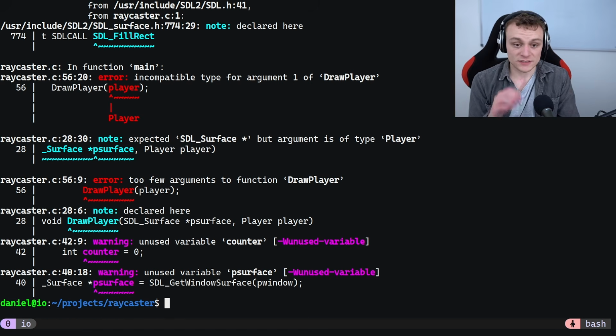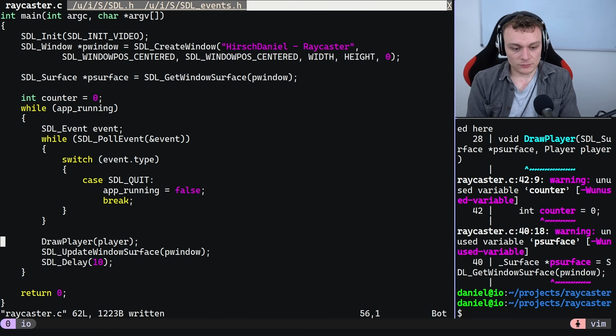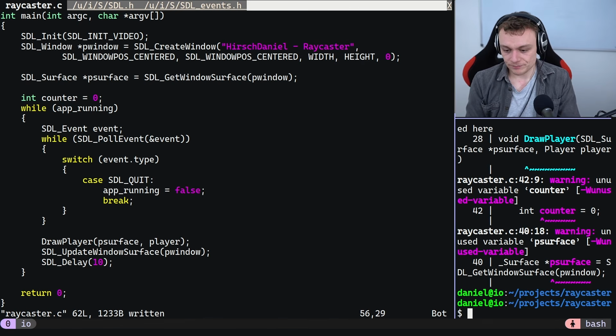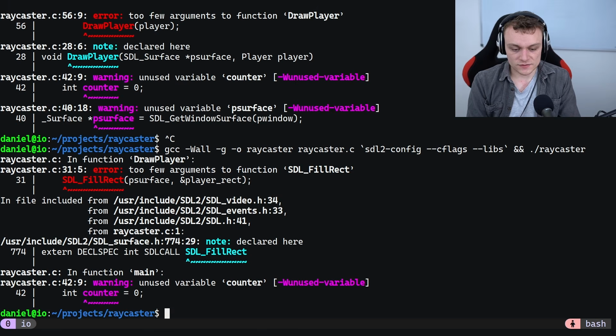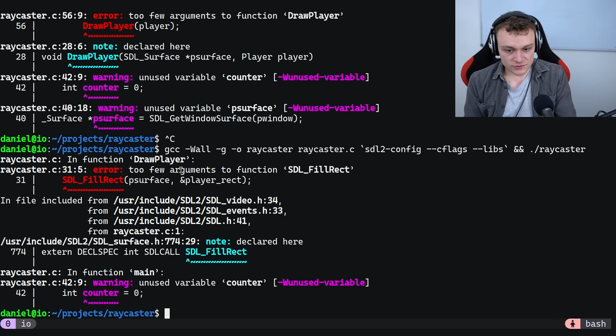Nothing works, of course. Error incompatible type for argument 1 of draw player. Ah, right. Because we draw the player onto a surface, of course. GCC, compile this. So we fill the rectangle now. And there's an error. Too few arguments to function SDL fill rect.